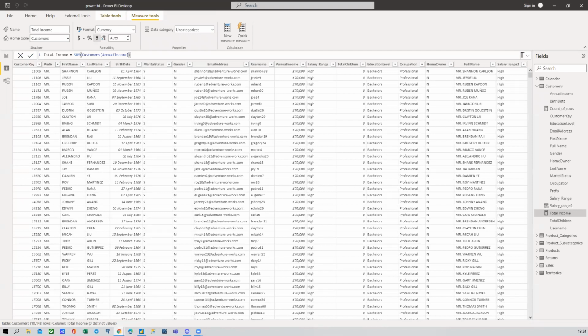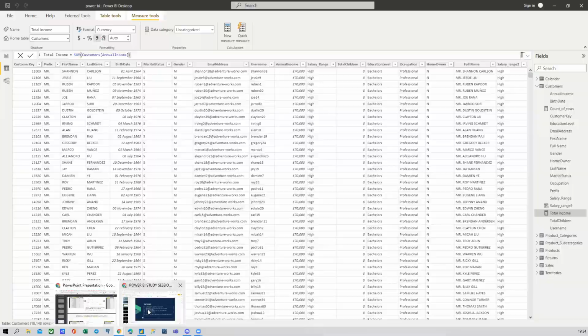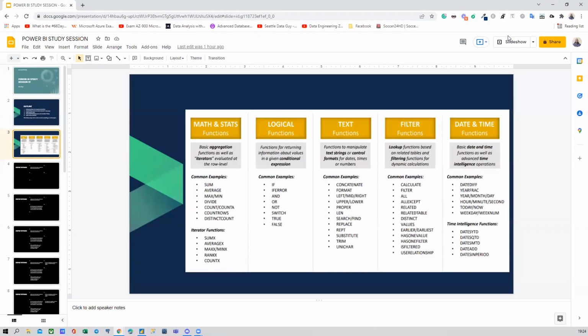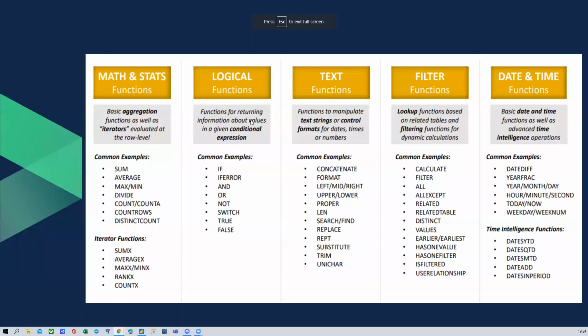I gave you an overview of them last week, based on the type. So we have what we call math and stats functions. As you can see, these are aggregation functions, or iterators, because once you use them, they will give you a single value. We also mentioned that when we were working on Power Query, talking about the difference between transform and add column. Don't worry, guys, when you are watching this part of the video, you will understand.